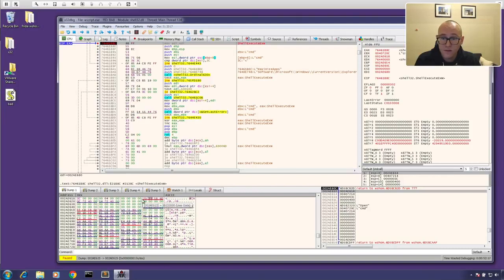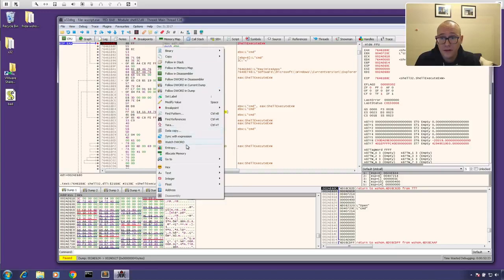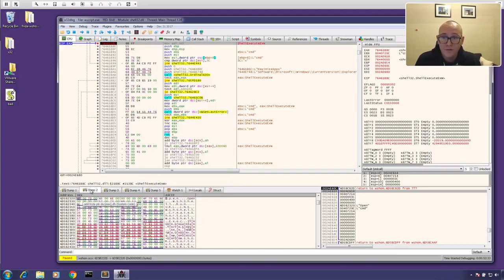So here, this address here should be pointing to our verb. So let's take a look at that, follow that in the dump. And so here we can see we're following in dump 2. We can see that it is indeed open. So this looks like they are going to execute something using ShellExecute.